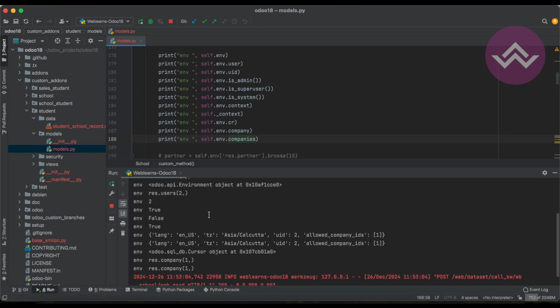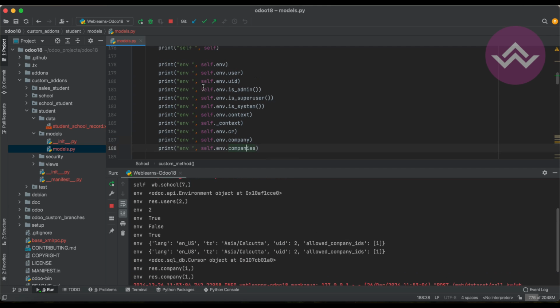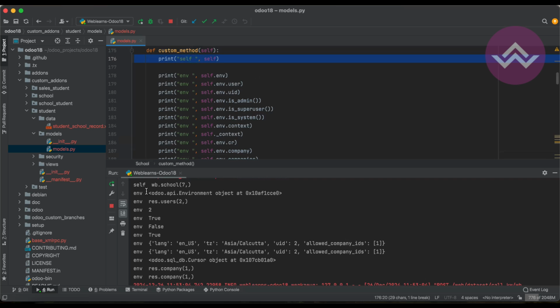Okay, now you can see here. This is the print statement of the self, right? You can see here, and this is the current record set of that current model, which is the wb.school. Now here you can see environment. This is the environment object, and using this env we are trying to get all the data for the current logged in user. Here you can see res.users, right?